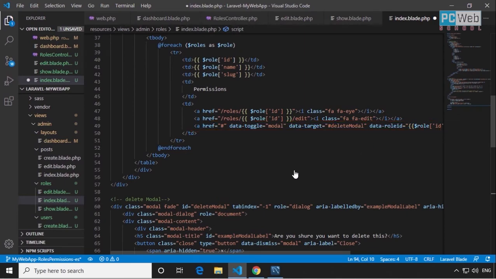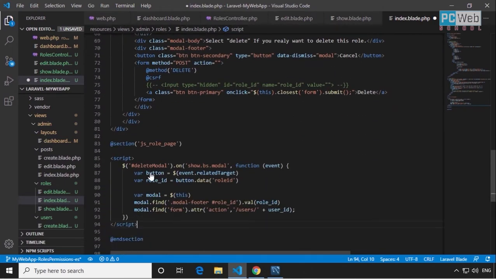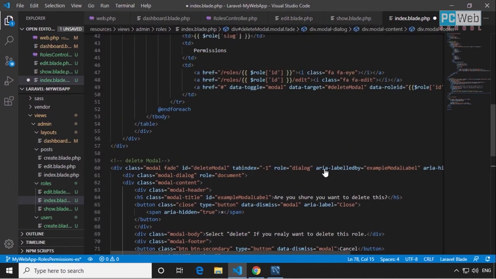Yeah, so this is the link. The link is activating the model, and then through this button variable, we are creating another variable and using this button variable and the data function to search for the role ID data, which is through the data attribute, custom data attribute. So this is how we get the ID for the role.